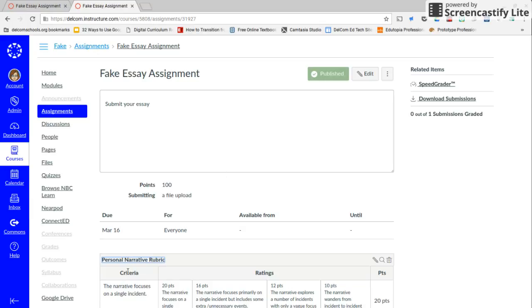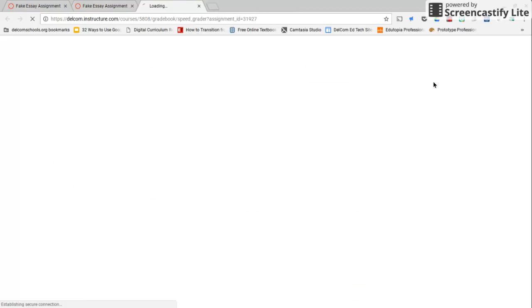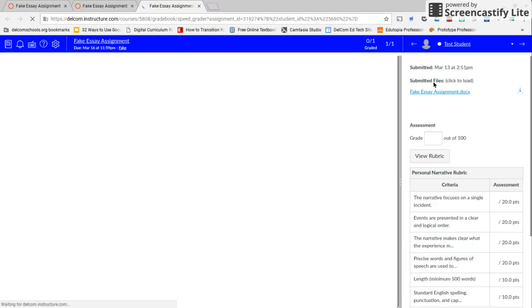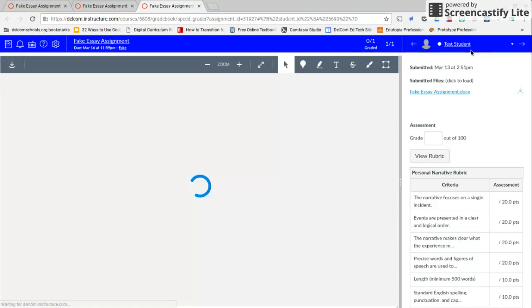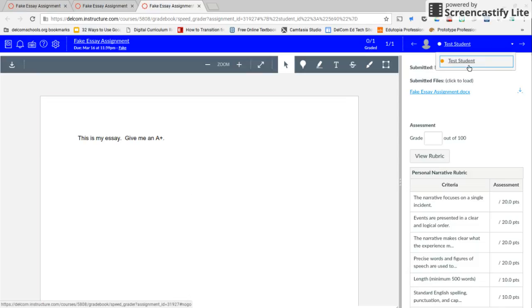So I come over here, I've got my rubric, and I'm going to SpeedGrader. So in here I only have one student, test student, but for you, you will have several students. You can cycle through them by clicking on this drop box, or just click the arrows to go to the next student. So here I've got my rubric.